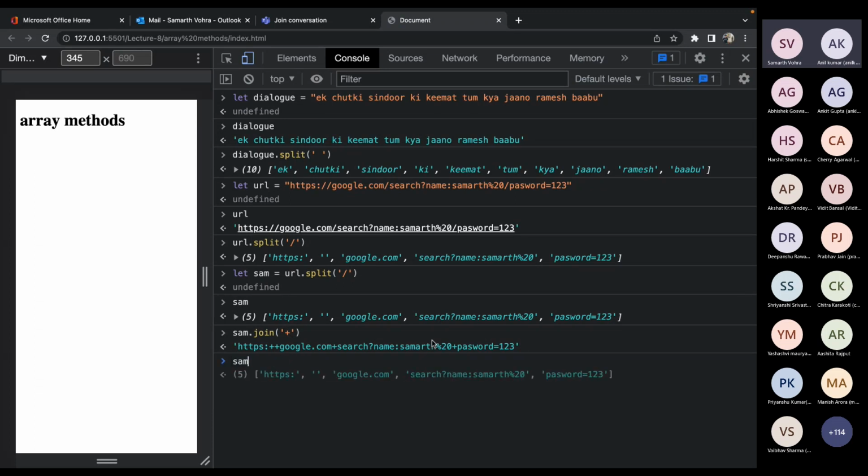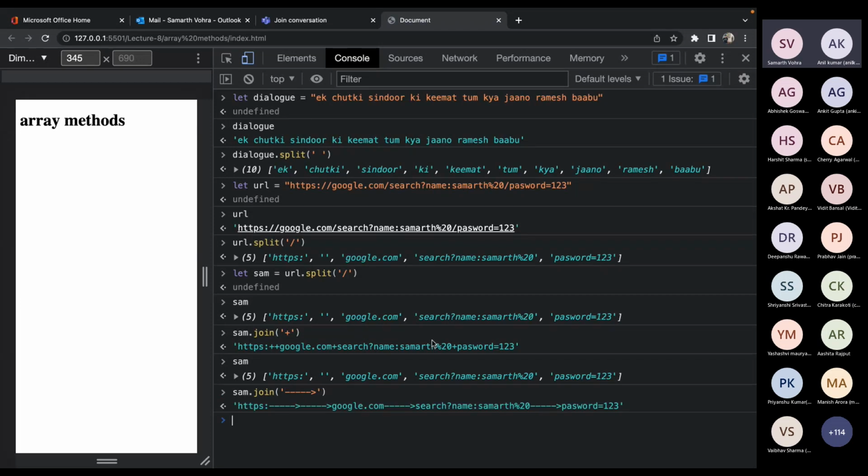If I want to simply see my Sam again, then Sam is like this only. And if I go to my Sam array again, Sam dot join, I want to join it with, let's say, this arrow, right? So I can see that all the places which were separated in the array are now attached or connected with this arrow kind of stuff, right?